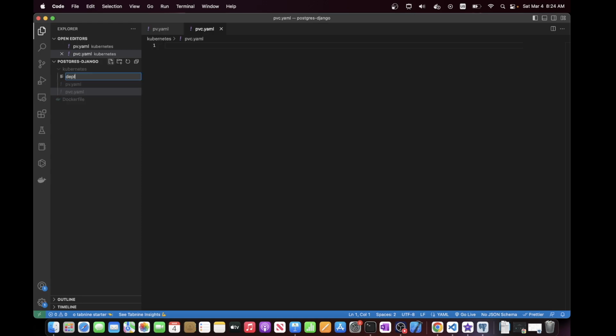We also need a deployment.yaml file for creating the container and the pod, and then we need a service.yaml file for creating a service for our pod, and finally we need an Ingress.yaml file.